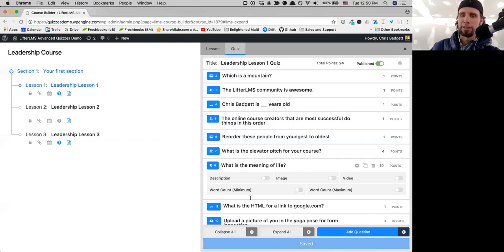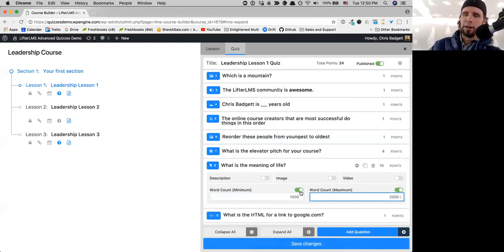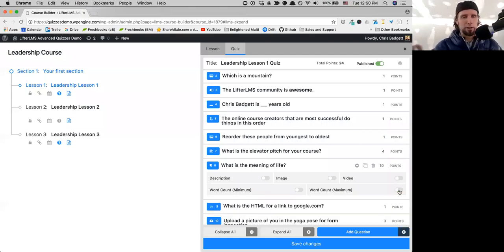The word count minimum, if I wanted to say 1,000 minimum, and I could either do no maximum or I could cap it at 2,000. So I can use those features if I want. And as they type, below the little box where they type in the long answer, it says what the minimum and maximum are if it's present, and it also shows where they're at in terms of the word count, which is pretty cool.